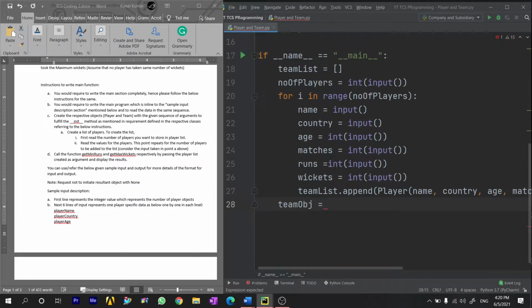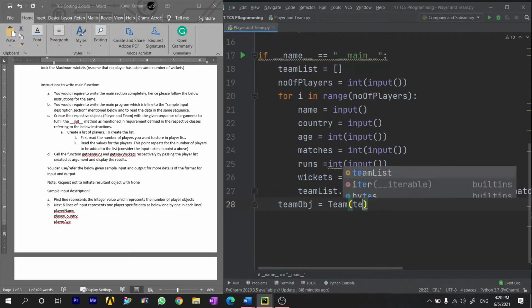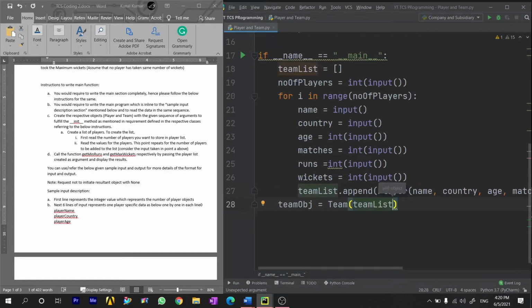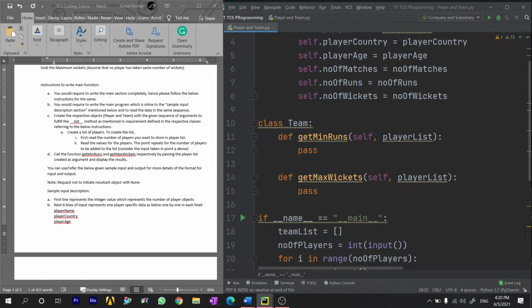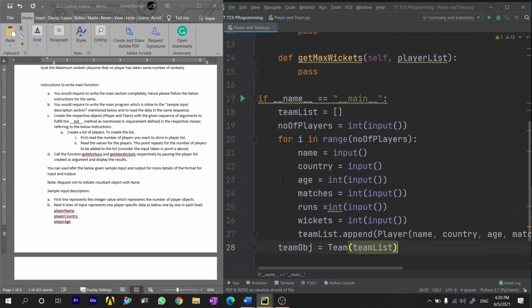and class team, and we'll pass this team list to this object. So now we have a team obj, which is an object of class team, and we will use this to call these two functions, get min runs and get max wickets.